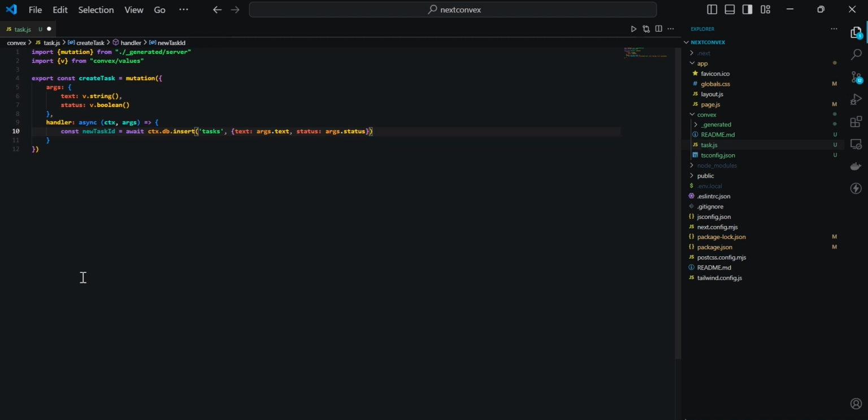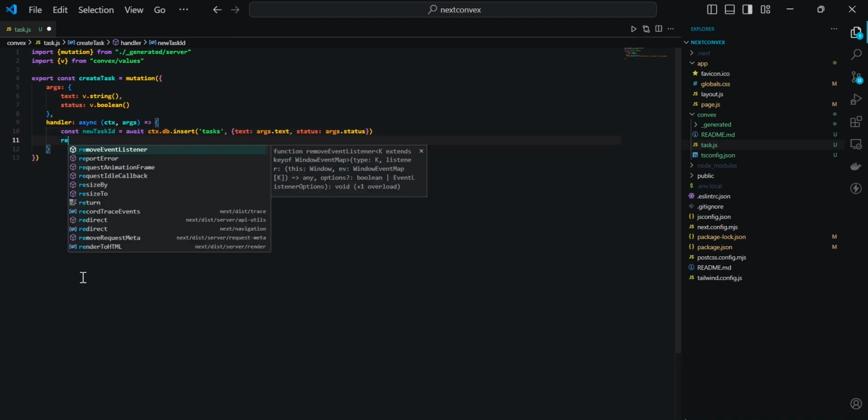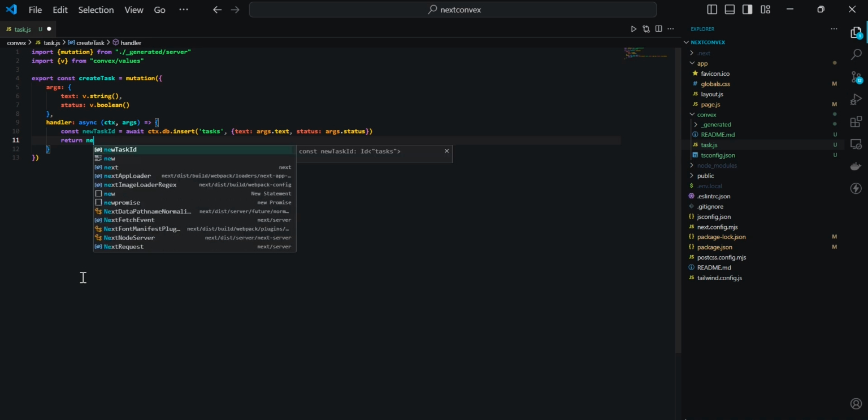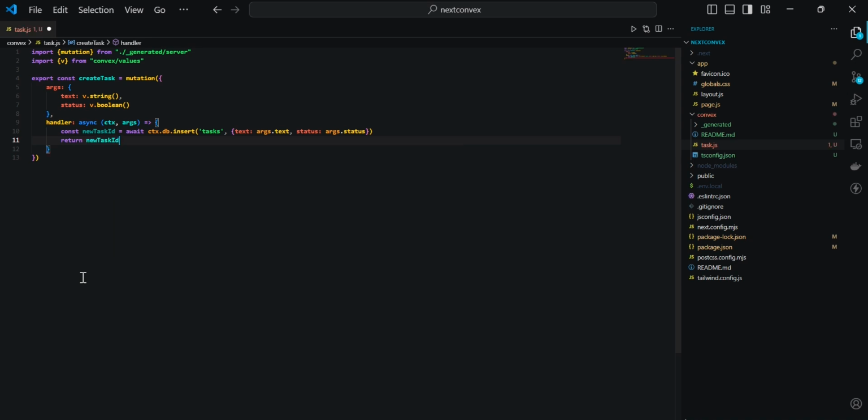Then outside of the newTaskId variable, we want to be sure that we are returning the newTaskId, which is going to give our front end access to this function and access to the task ID once we return it. So now we're ready to update our front end to integrate with the back end. But before we do so, I want to confirm that our database is set up properly. And Convex makes that easy by giving us a nice database interface that we could take a look at.